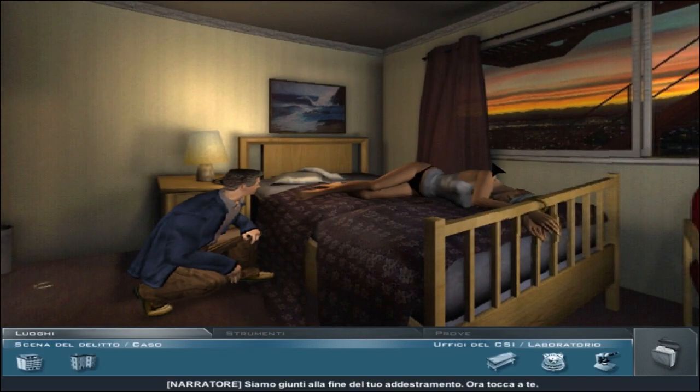That's the end of your training. The rest is up to you. You can process the crime scene further to find more clues, visit the CSI offices, or visit your new location. When you're ready to quit, hit the Escape key on your keyboard. Good luck!